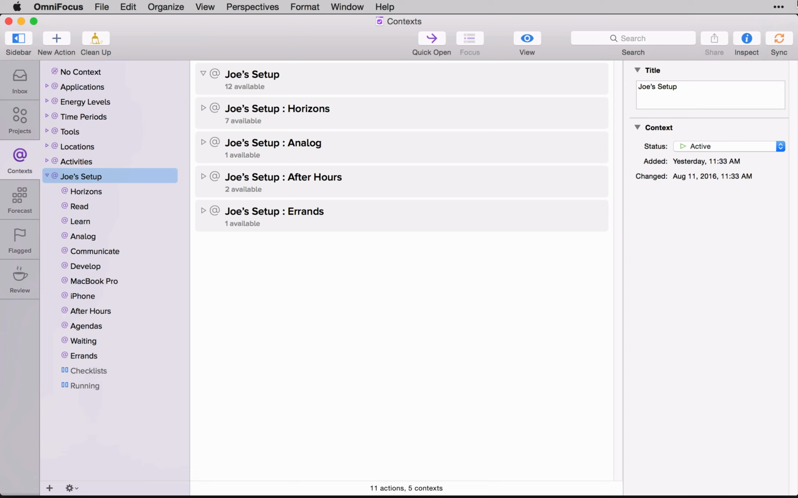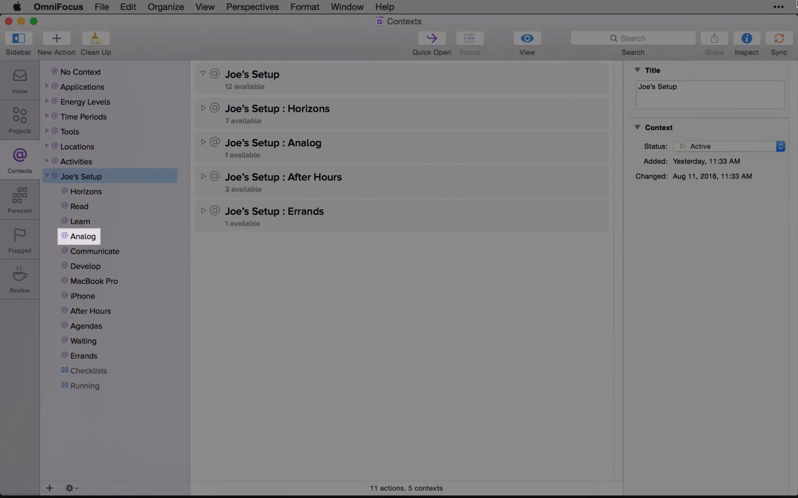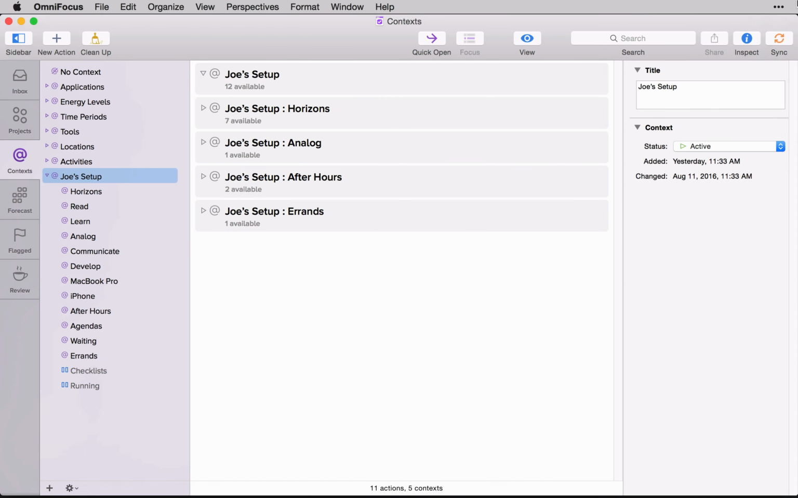Analog is one that I picked up because so much of my writing anymore is done on paper or some brainstorming I'm going to do on a whiteboard. I will specifically put myself in a scenario where I'm going to do that. Or if I'm on an airplane, I know that I can always go to that one because I've always got pen and paper with me. I always know that I can work on that at that time.